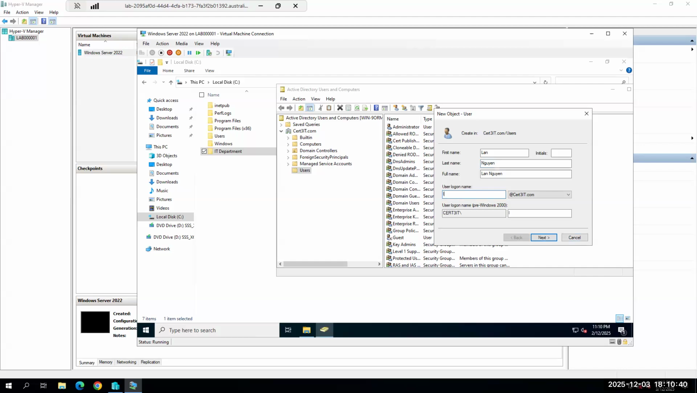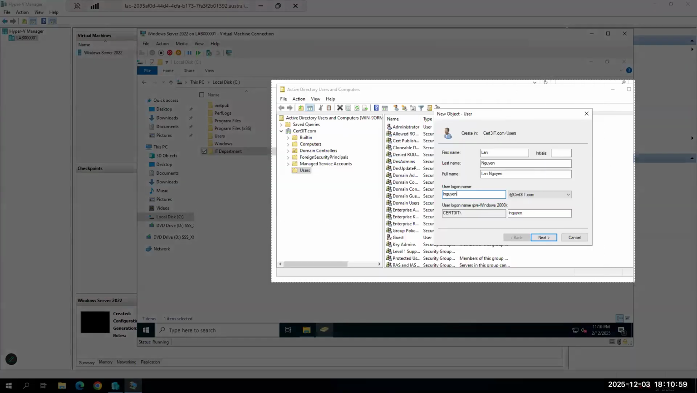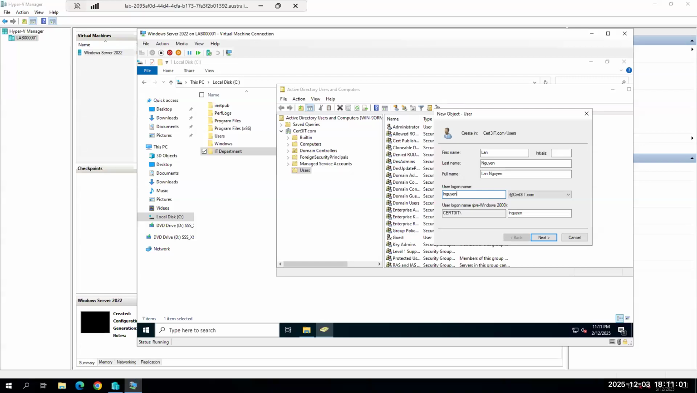For the user login name or logon name, you can put both first name and last name, or you can put the first name with the first letter of the last name, or the first letter of the first name and the full last name. So it's up to you. You can just type that, that's totally fine. You can just create a user like this, L dot Win, or you can use the same first name and last name as the user login.